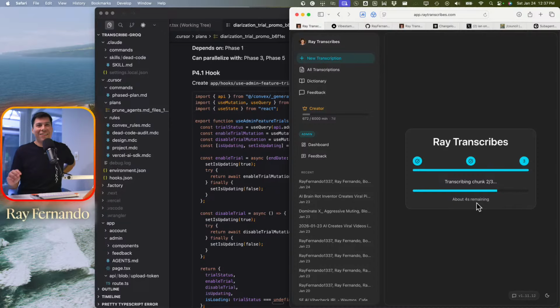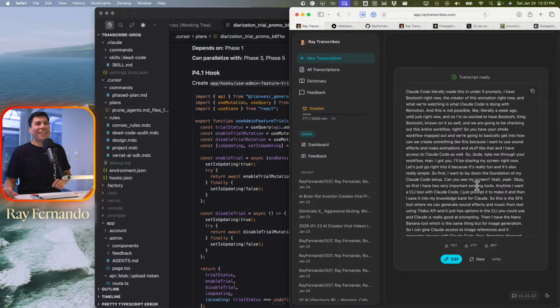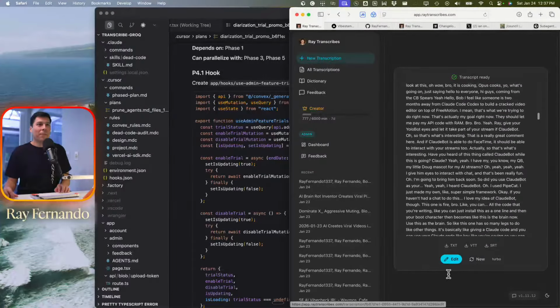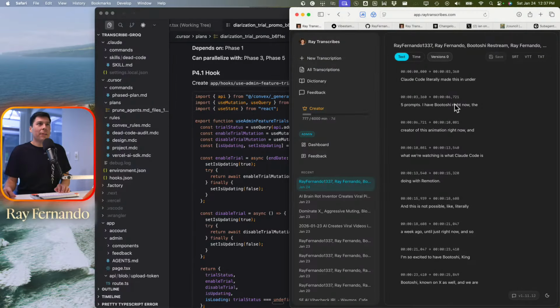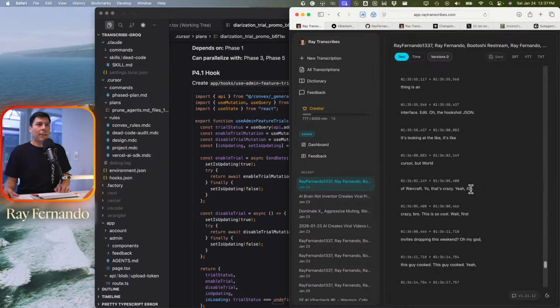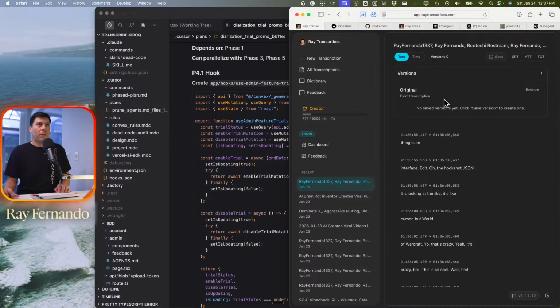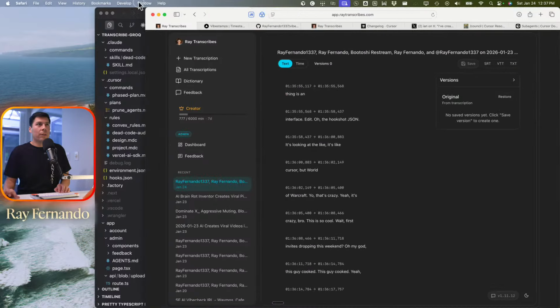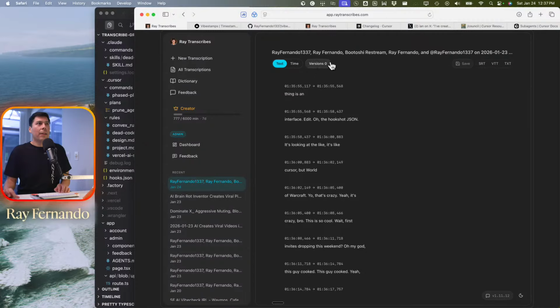3, 2, 1. Boom. So we have that whole thing transcribed, and we have the edit file here. So now you can edit this. I can edit any part of this. And then you can save different versions of the edit as well, which is really cool. So you can work on this on desktop. And this also has the ability to reprocess as well.